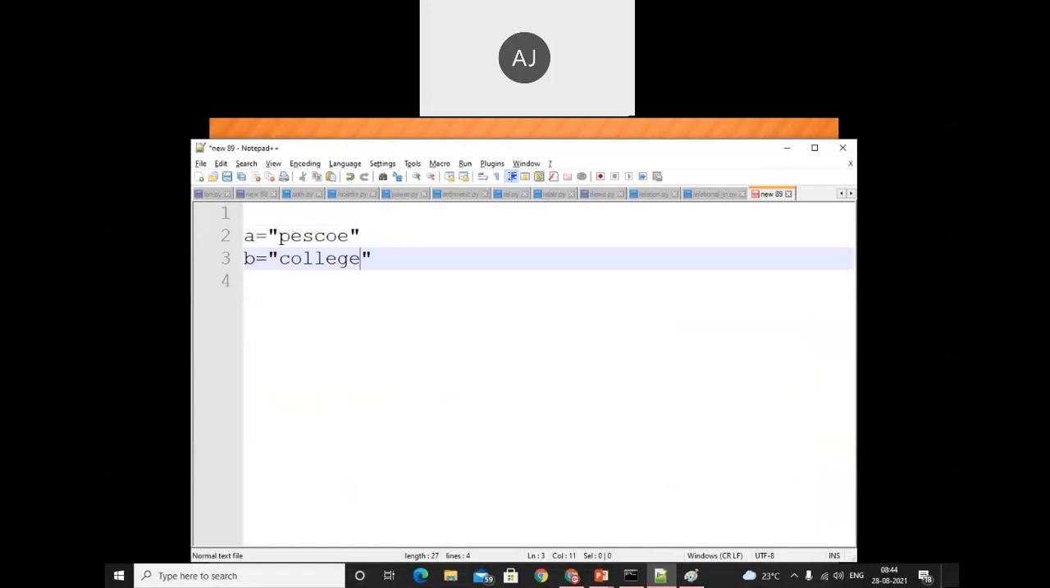Now, first of all, if the string length is equal, then it will check for the first alphabet of the string. Is C lesser or is P lesser? If P has more value than C, according to the ASCII table, P has a different value and C has something like 65, 66, 67. So in that case, we get the false output.